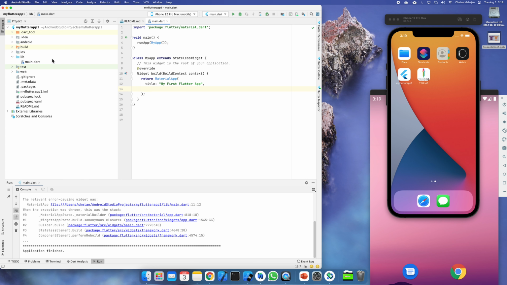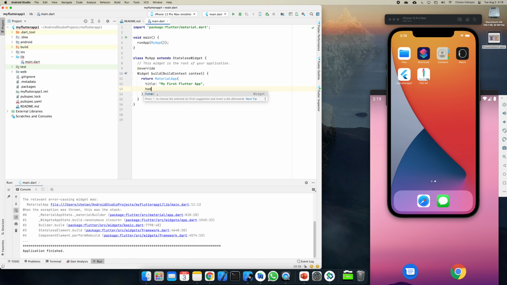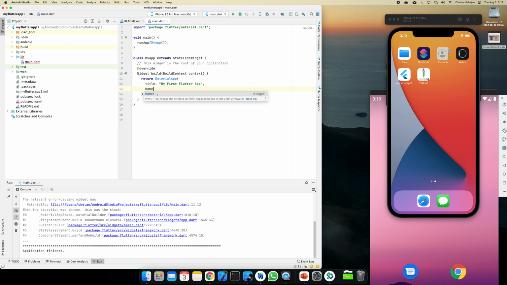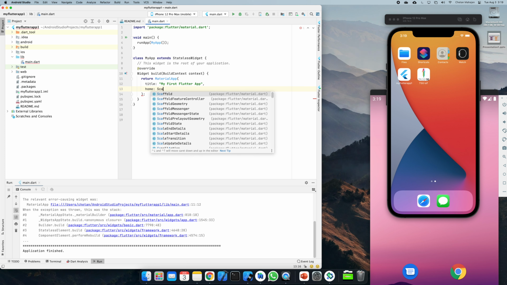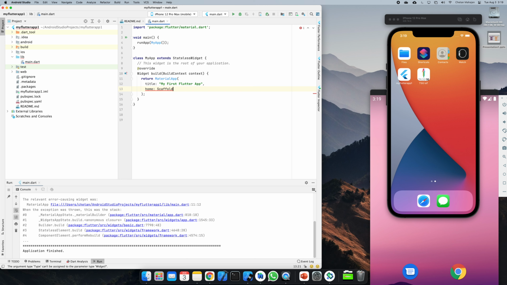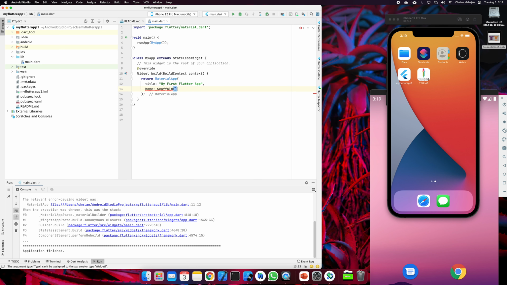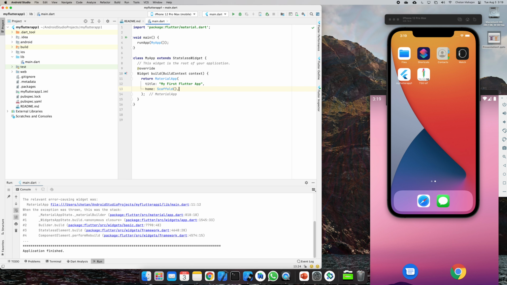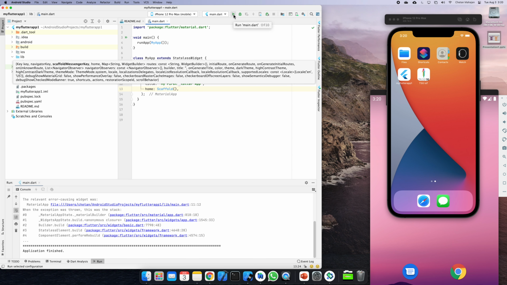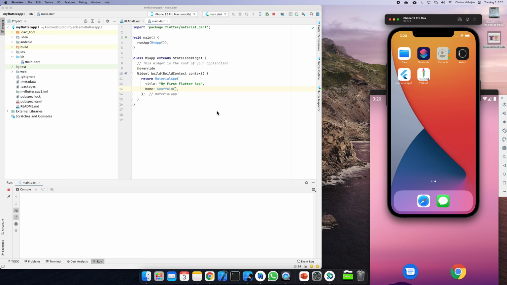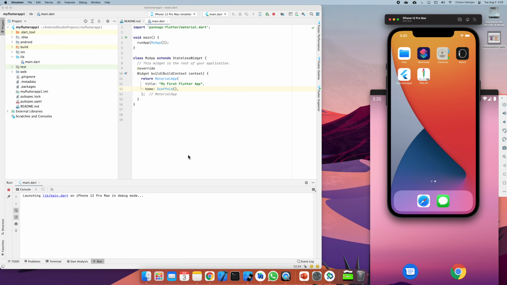And now we need to create a home. So how to create a home? Just give it a home key. And as I told you, all the widgets will lie inside a scaffold. So let's make a scaffold. So we create a scaffold, and this will be an empty scaffold to start with. And again, as I told you, everything ends with a comma. Now let's try to run it again and see what happens. So we run it. Let's wait for the program to recompile and see how it goes.